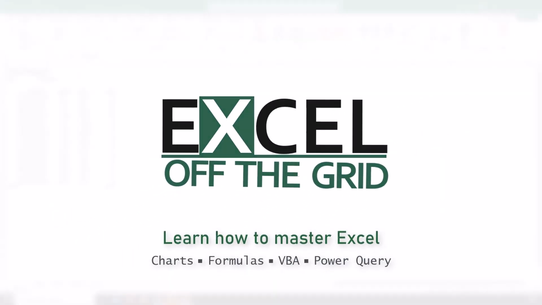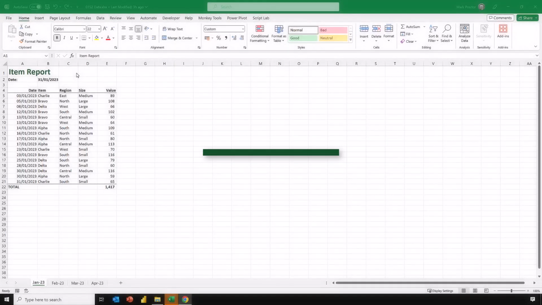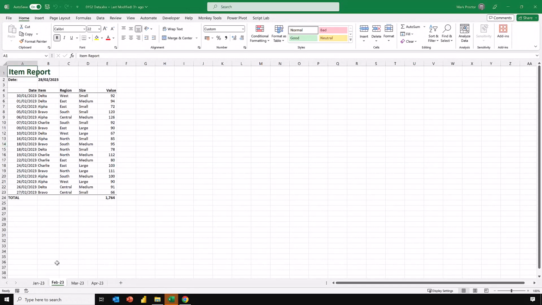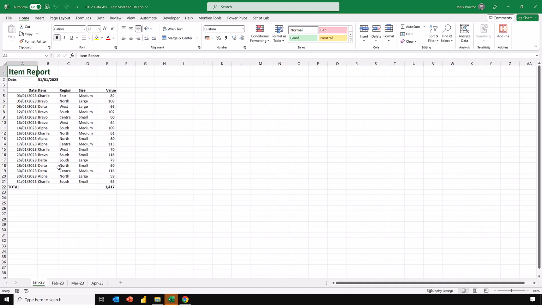The example data that we're working with in this video is an Excel workbook. It contains four tabs. There's the January tab, the February tab, the March tab, and the April tab. And each of these are laid out exactly the same. They might have different numbers of rows and different records, but apart from that, the structure is the same. And we want to load this workbook into Power Query. So let me go ahead and do that, and we'll see what this data looks like inside Power Query.